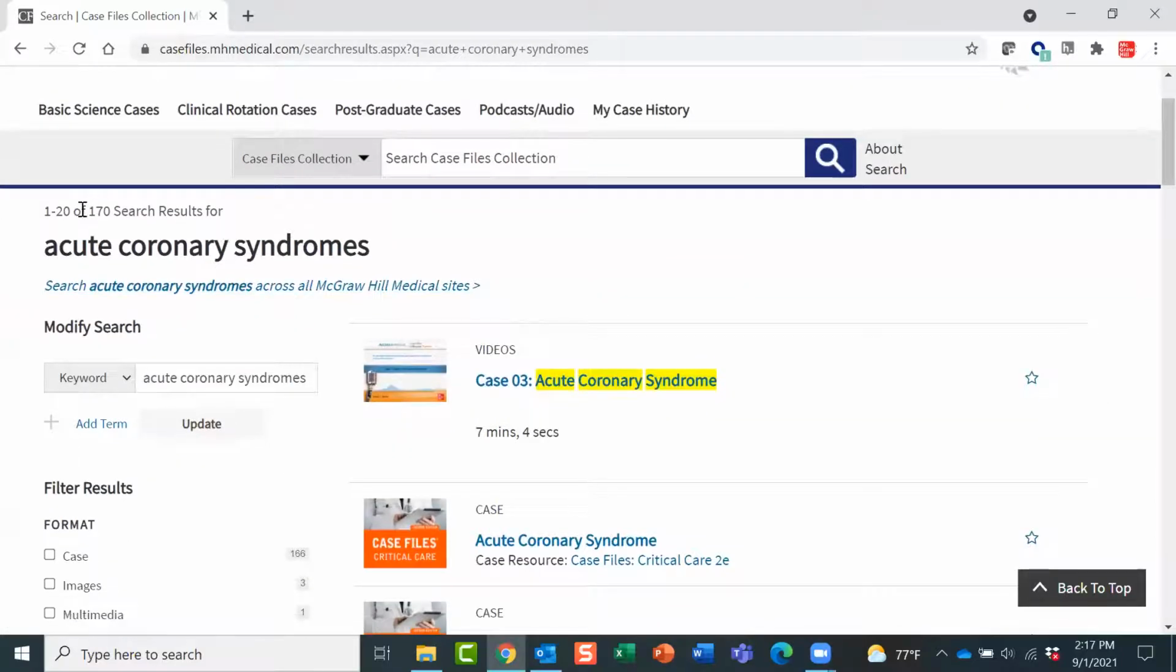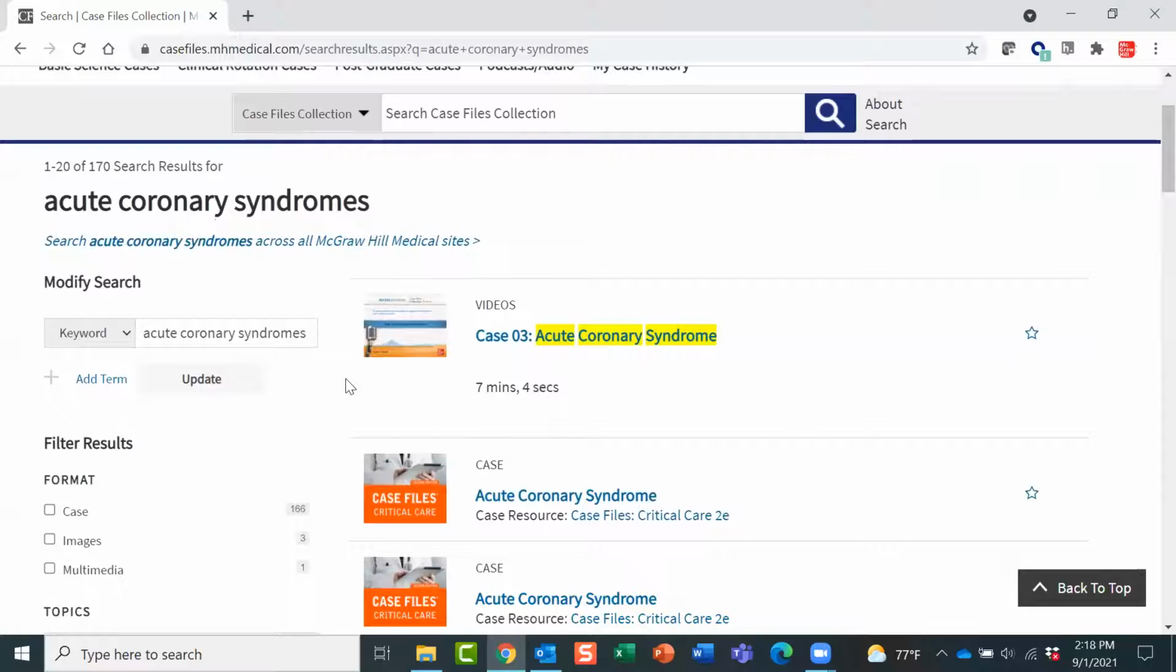And you can see our search on this topic has yielded 170 results. As a librarian, I do encourage you to try your search in multiple ways. So you may want to try ACS instead of acute coronary syndromes. And that's just a general rule of thumb when you're searching in most any database or site like this.